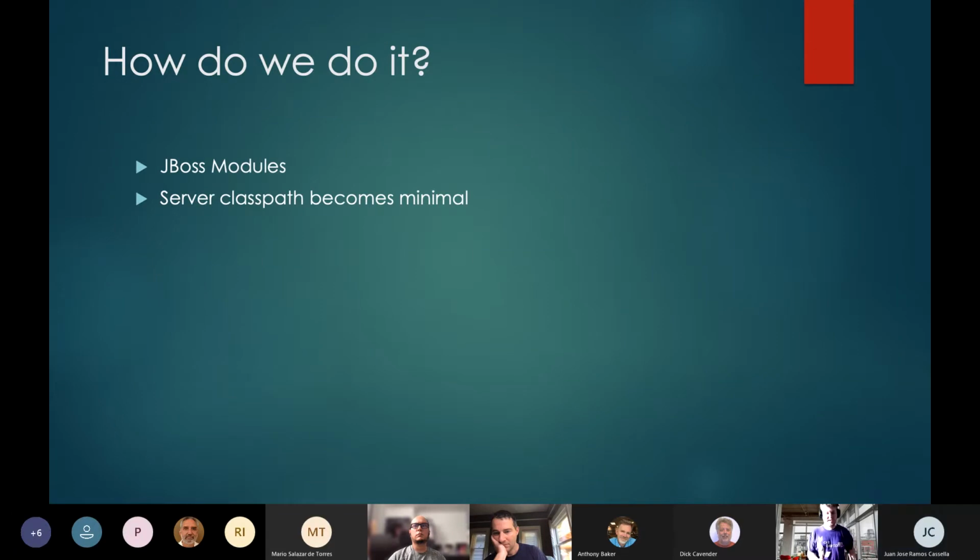So what's going to happen here is, rather than everything being on the class path, where currently we have the whole of Geode loaded up in one place, there's going to be almost nothing on the class path.